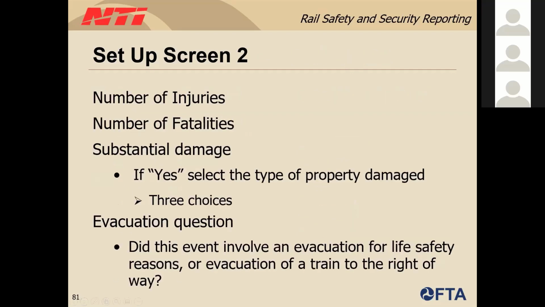The second setup screen asks you a series of questions, some of which are based on the mode and/or type of service or type of event you are reporting. This is to determine the reportability of the event and the subforms that need to be generated. This is only a list. We will cover each in more detail. First is the number of injuries and/or fatalities. Next is the substantial damage indicator, and if there is substantial damage, you select what type of property was damaged. Next is the evacuation threshold question.